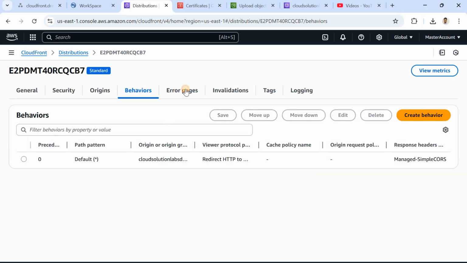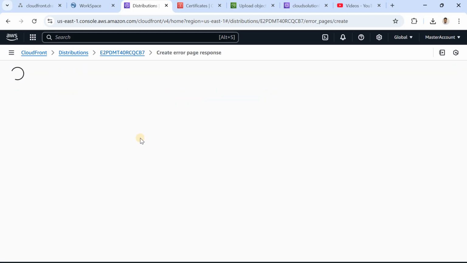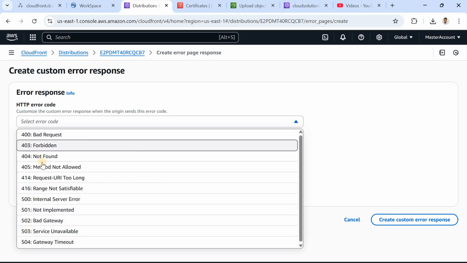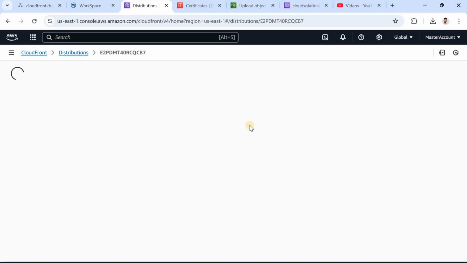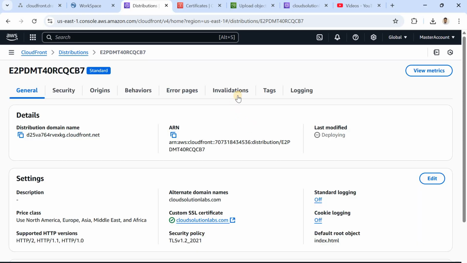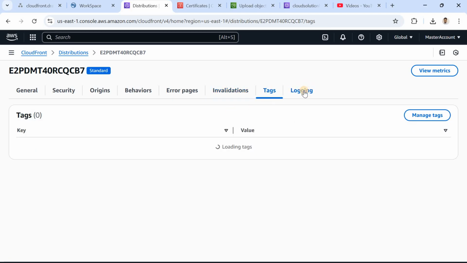This is a little long video. Error page, you can configure your error page accordingly. If an issue comes, it will directly hit the error page. So this is like the error according to HTTPS. You can configure all these things. This is an interview question as well: how will you configure invalidation? This is also an interview question: how will you restrict which pages will not be cached? So we can add it here. Tags and logging, it's up to you.